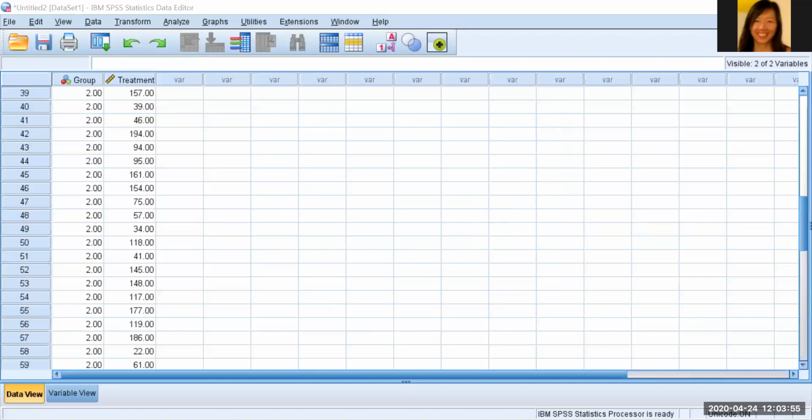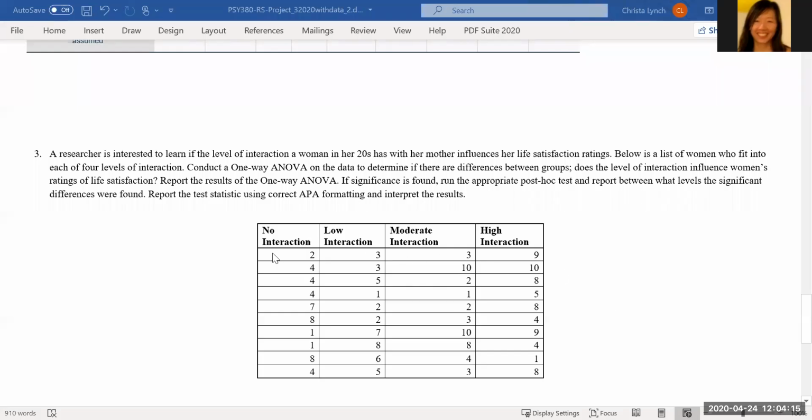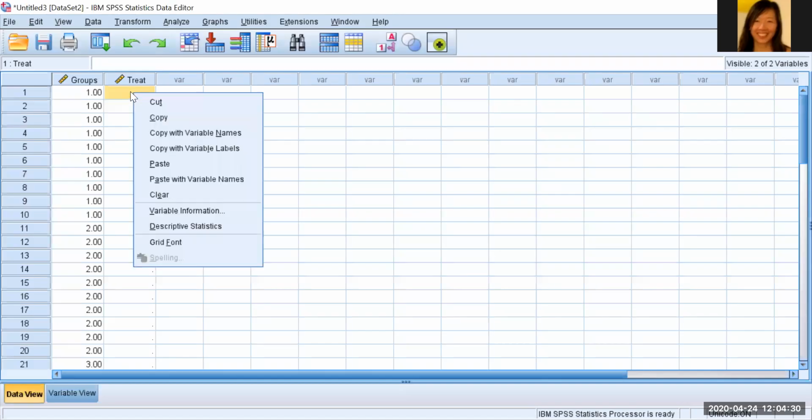Okay, so now SPSS knows which groups are what. So the treatment is already divided up. We already know which group is what. So now we just have to enter these scores themselves. So that means we have to go back to our data, and the no interaction group, like before, I'm just going to copy and go back to this. And paste.